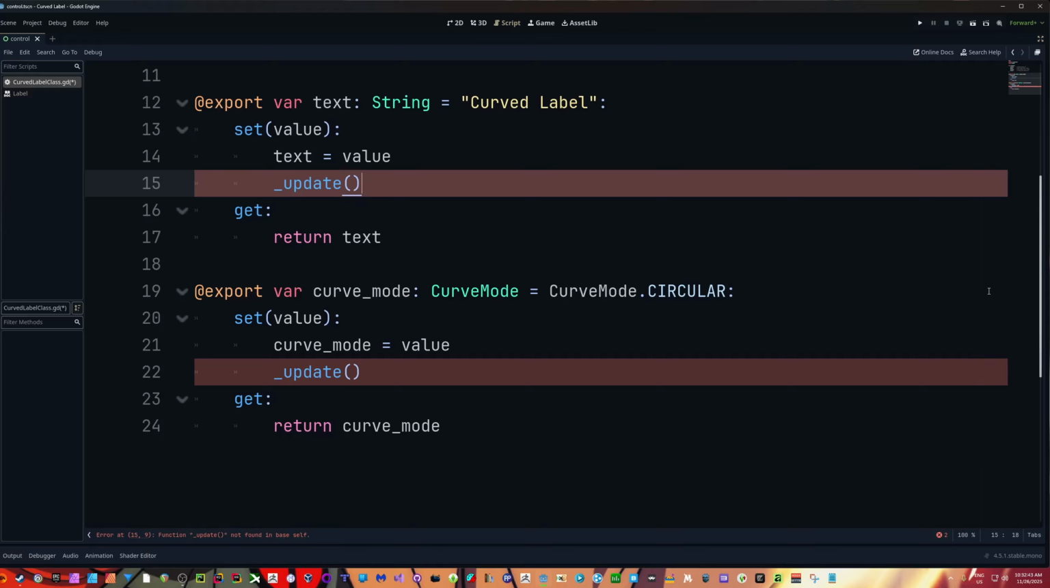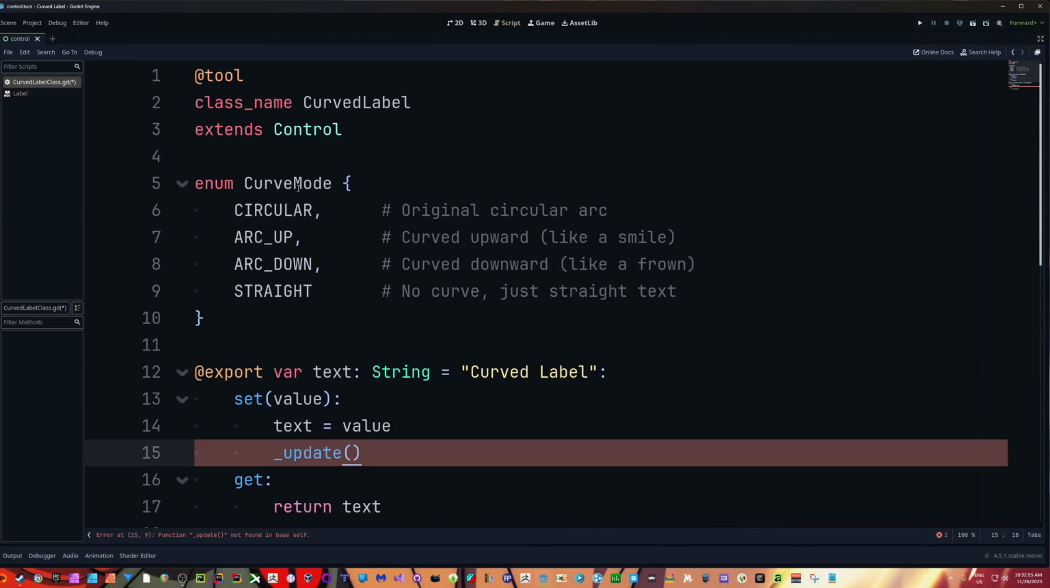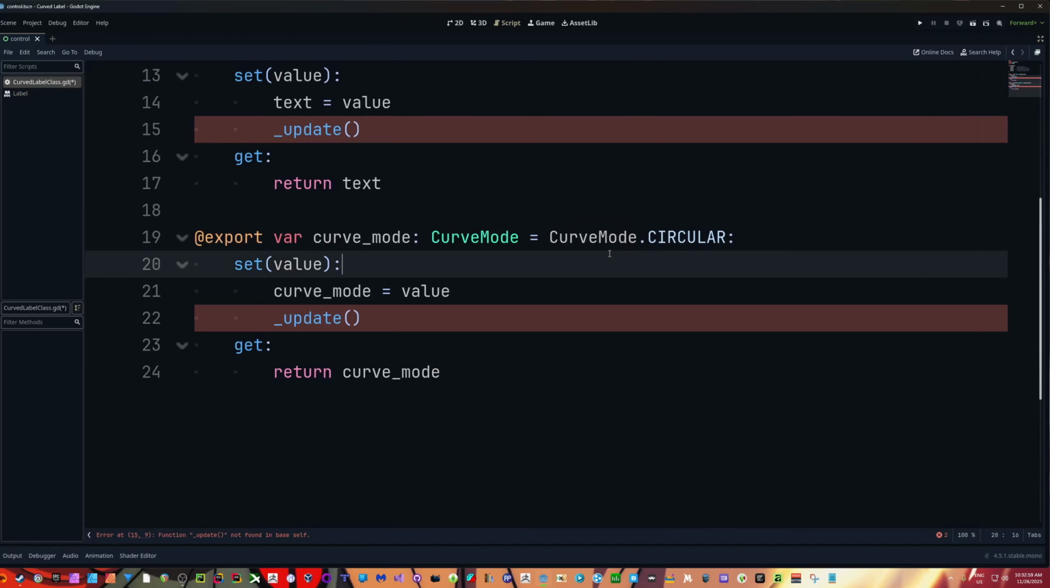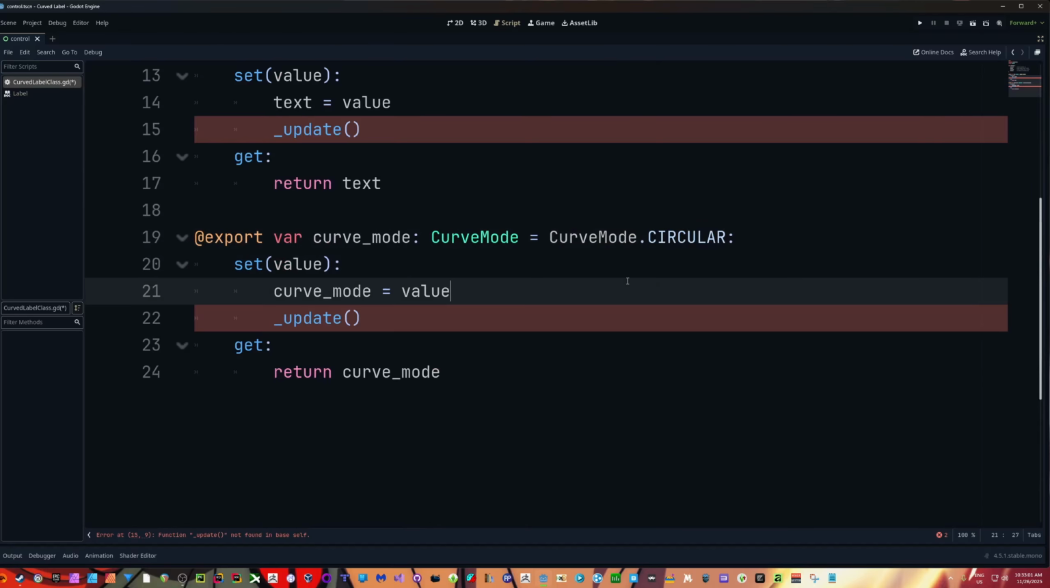And this is where all of our customization is going to come in. Now, text is of course going to be our text. What to do, right? Surprise, surprise. And curve mode is just taking our enum here and giving us access to select our options here, with circular being our default selection.